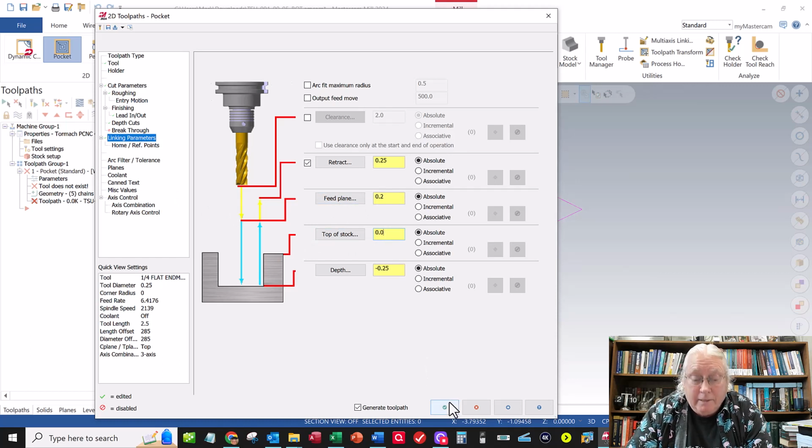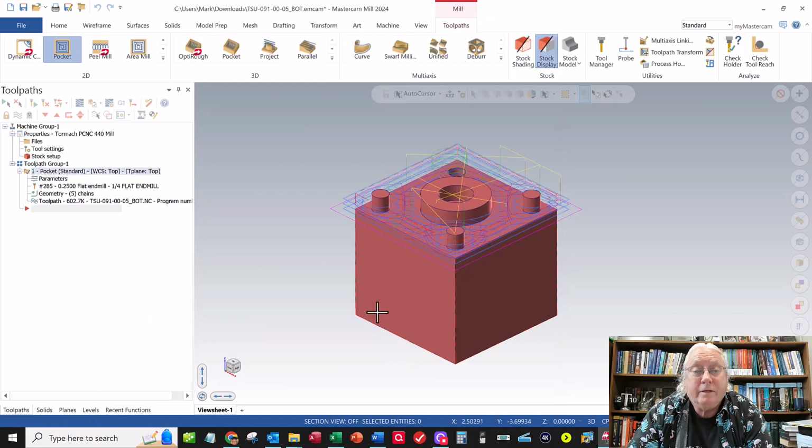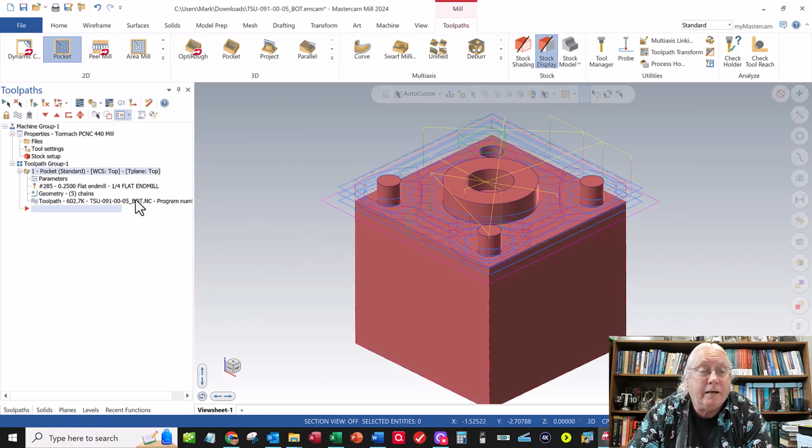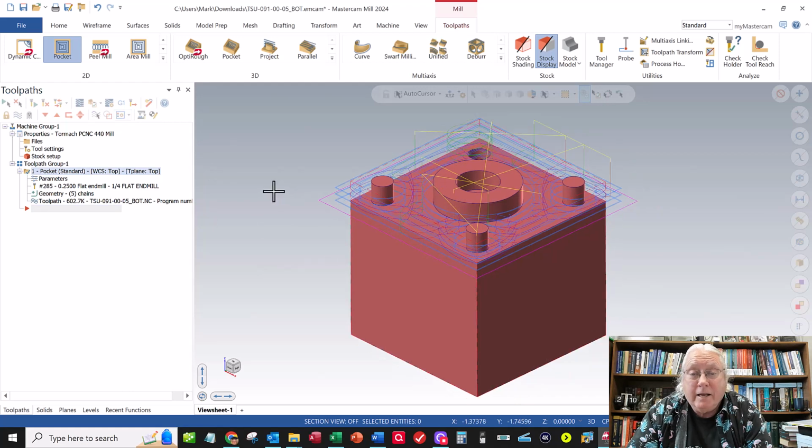And I think maybe that's everything. Depth cuts, cut parameters, linking parameters. All right, maybe that's good enough. I'll say OK. And there you see my depth cuts there. 1, 2, 3 passes to get it down to that 1/4 inch depth in my case. So there's that. Now I'm going to come in.